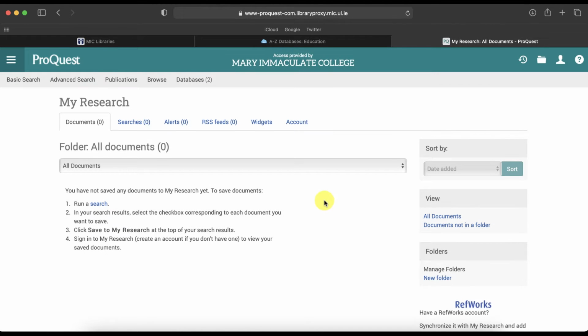So I'm logged into my account on ProQuest. I've selected my two databases as ERIC and the Education Collection, and I'm now ready to start doing some searching. So in this section, we're just going to look at some advanced searching and how to use filters to get a more accurate and more manageable set of results from the database searches.